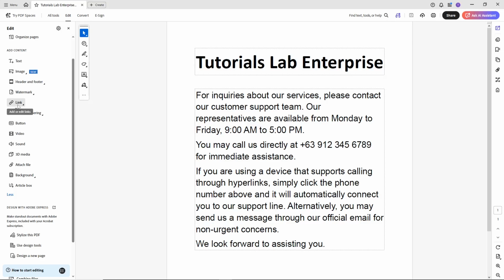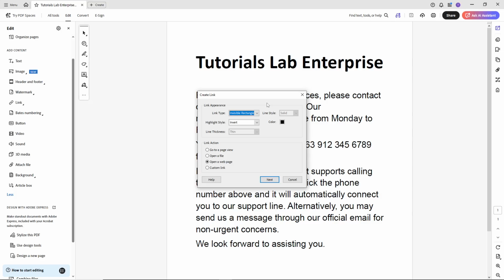From these expanded options, click on Link, then select Add or Edit a Link. This is the feature that will allow you to turn your phone number into an interactive element. Next, draw a rectangle directly over the phone number in your PDF. Make sure the rectangle covers the entire number so it's easy for users to click. This rectangle will become the clickable area, so precision here matters for a clean professional result.